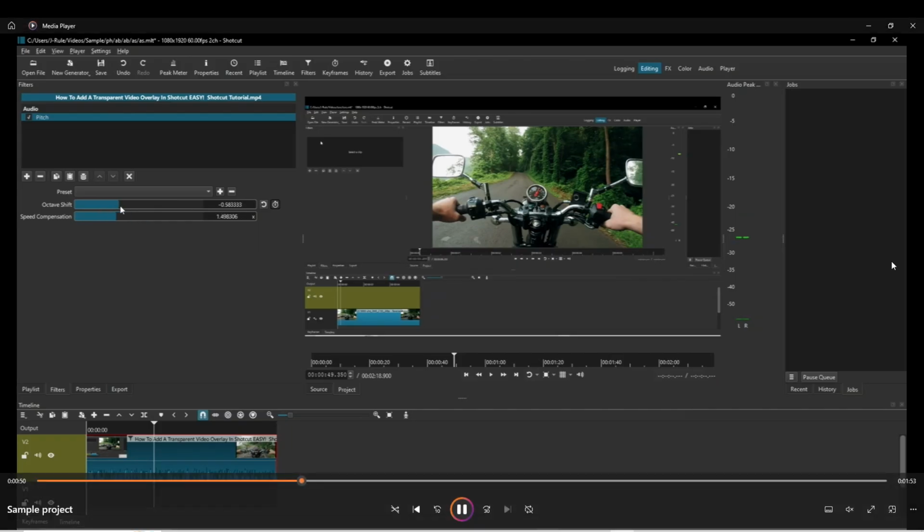You've just compressed your video in Shotcut using the simplest, most reliable method, and you've seen how effective it can be in cutting down file size while keeping quality intact.